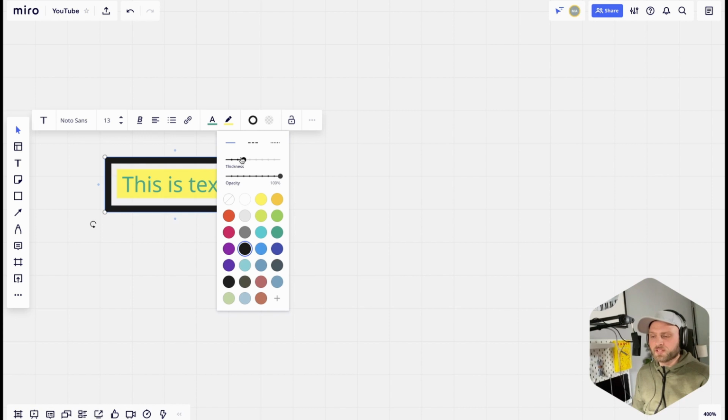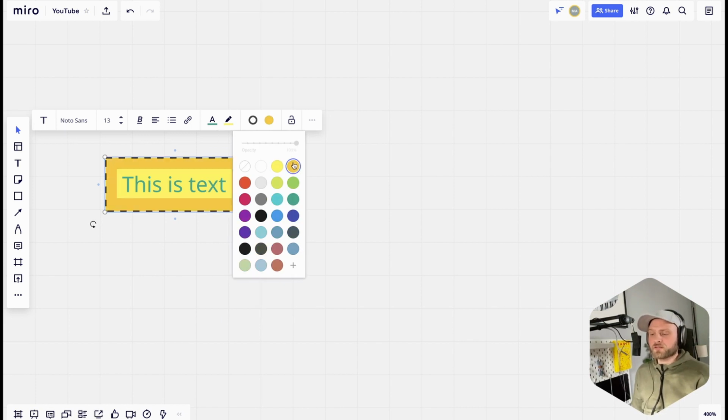So let's look at the border thickness and opacity here. You also have different styles. So if we do something like this, you get a border outline. But you can also add a color to the border. So this area around the text is basically for border and outline, which is both called border.